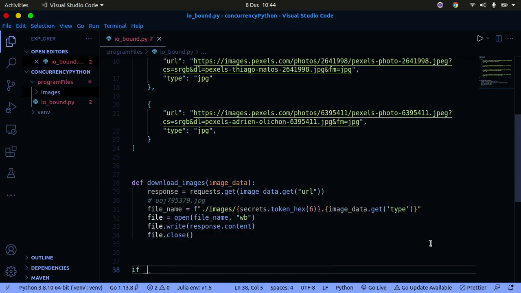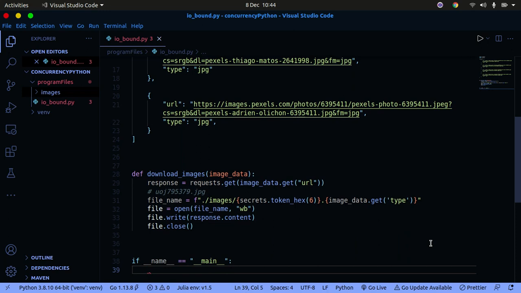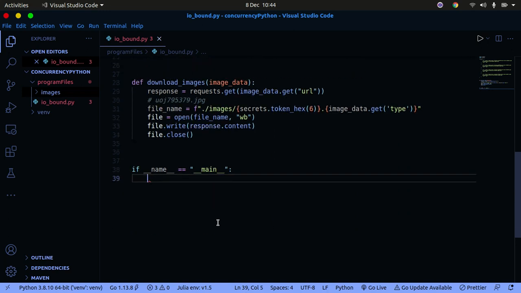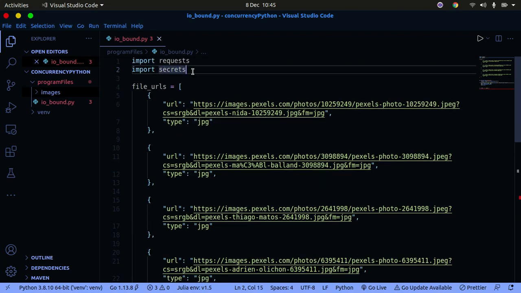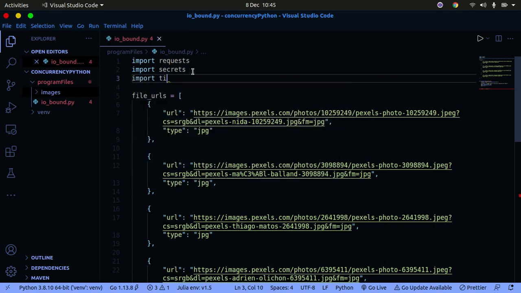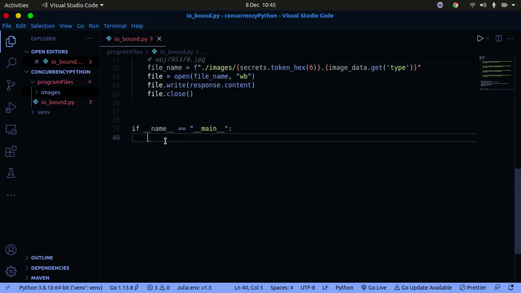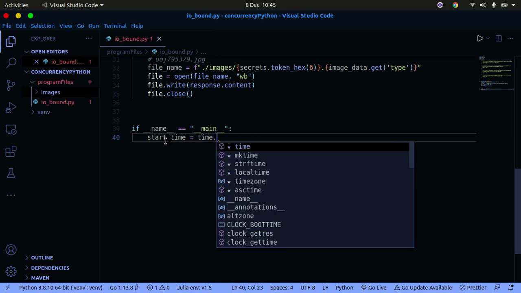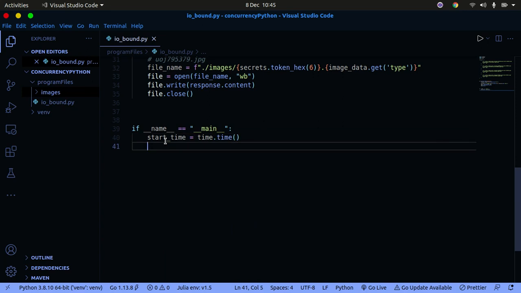So let's create an entry point to our program. If __name__ equals __main__, we're now going to import time, because I want to check how long this takes. The main purpose of concurrency is to improve speed, so I want to measure the performance of our code each time as we go along. So I'm going to import time, just like that, and I'm going to move down here. In here I'm going to say start_time, and this is going to be time.time(), just like that.